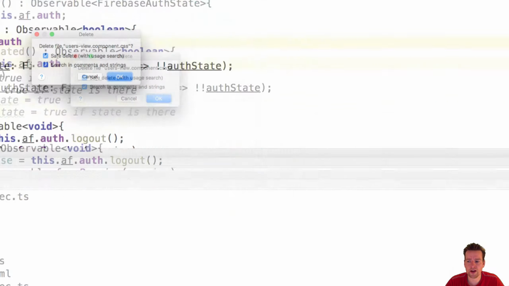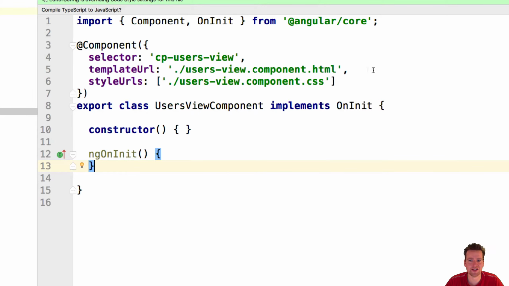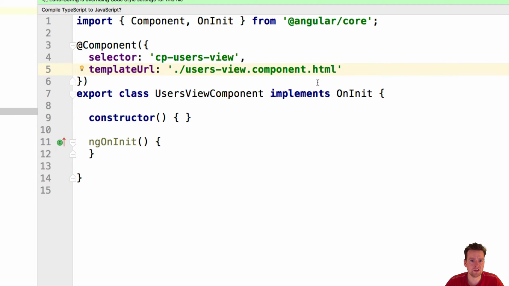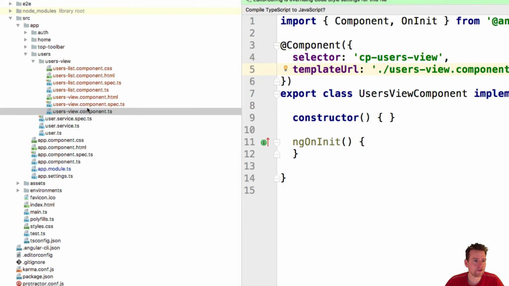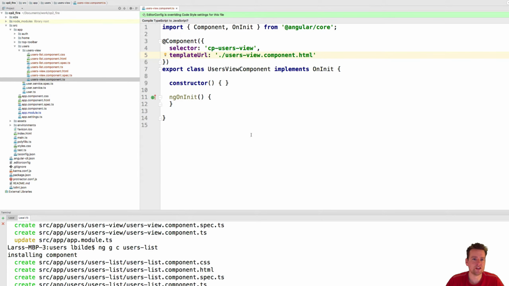Yeah, I do. Now, in the component, I also have to remember to remove the style CSS file reference from the user view that I just created. There we go. So now this is ready to use. We have a dumb component and a smart component. Before we end this, let's wire this up so we can actually go there.